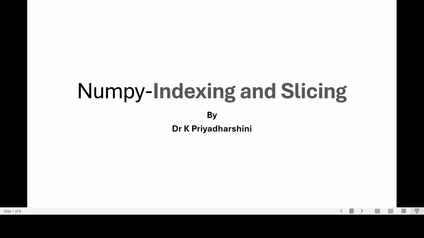By the end of this session, you will be able to perform indexing and slicing on both one-dimensional and two-dimensional NumPy arrays. Let's get started.